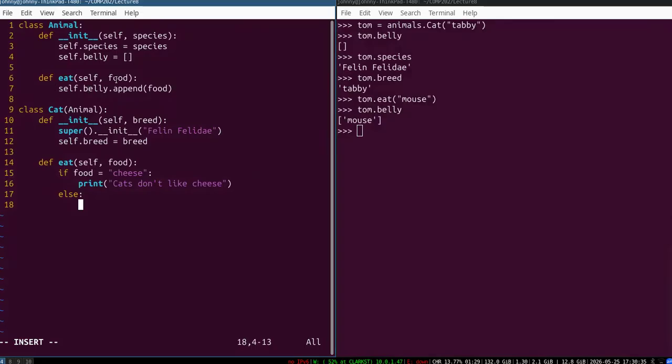I could call self.belly append food the same way that I was doing earlier, but we really want to reuse functionality, because this eat method could be much more complicated. So why reinvent the wheel when I already have it defined in my parent class? I could just call the parent method. And again, the way to reference an attribute defined in the parent is with the super keyword. So we would say super.eat, and then just pass it the food. Okay, so let's see what this does now.